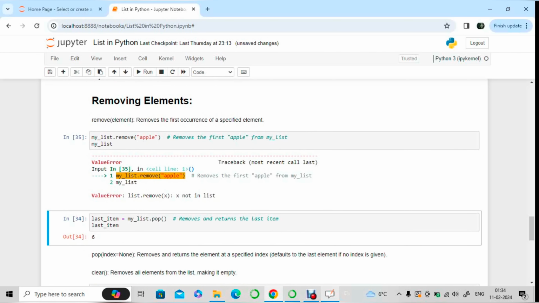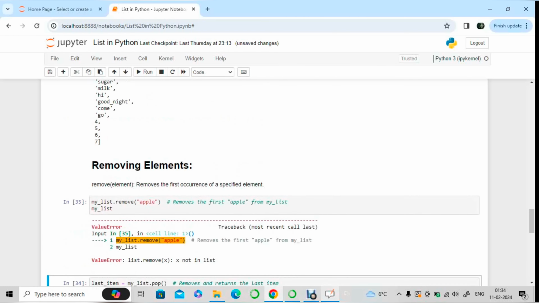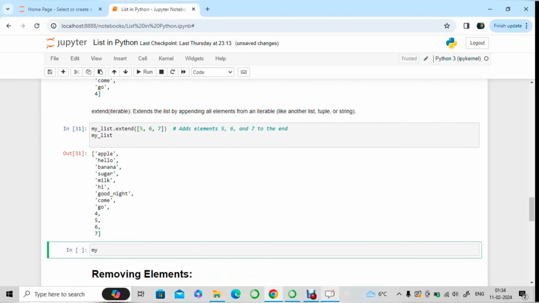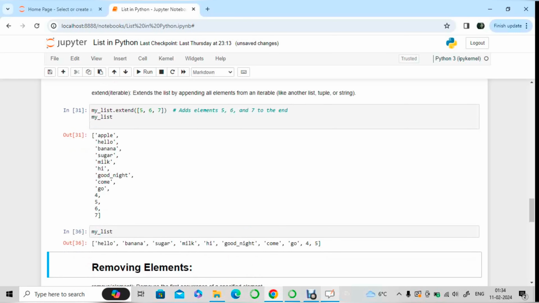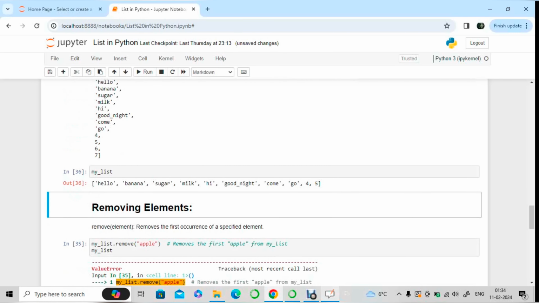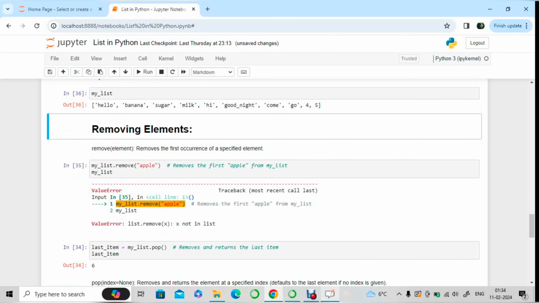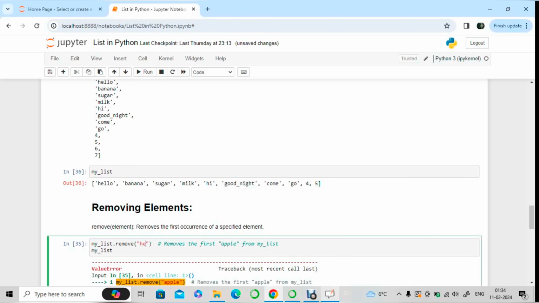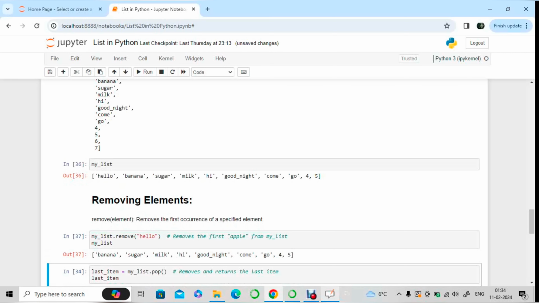What is my list now? My list remove. Apple has already been removed, that's why. So I will call my list below. We don't have any apple here, because we have run this multiple times, that's why it is giving me an error, because there is no apple here. List.remove x: x is not in the list. Apple is not in the list, so obviously it will give me an error. Let's say I write hello here. In that case it will remove the hello.